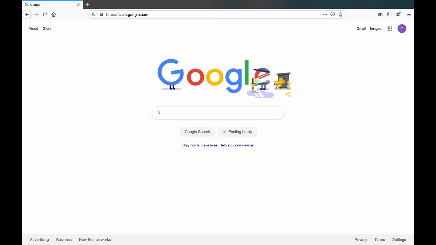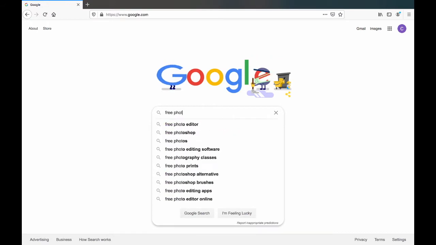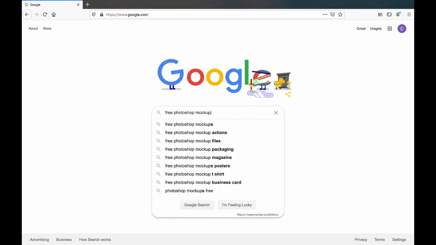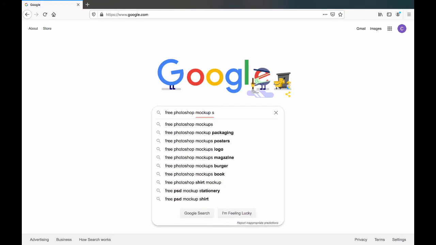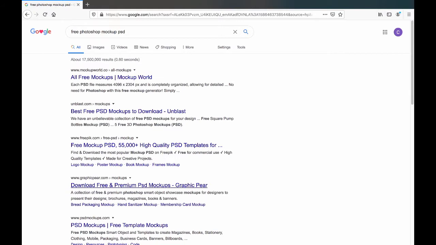Right, first off, we need to get our mock-up templates. So I'm going to search for a free Photoshop mock-up PSD, because I want it to be the PSD file. The ones that I usually use are actually on Freepik, but you can see there's a lot of them.